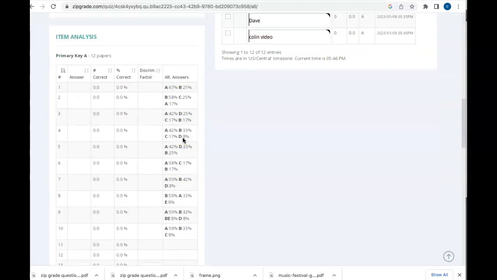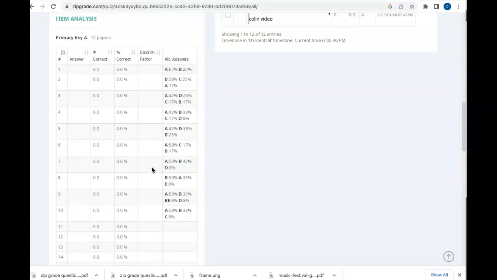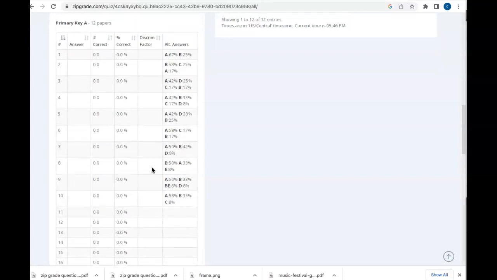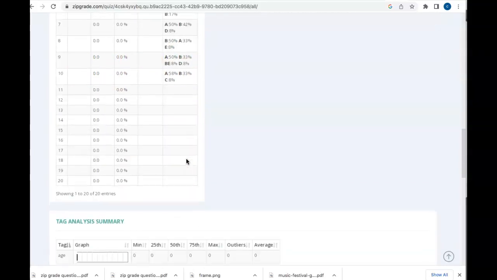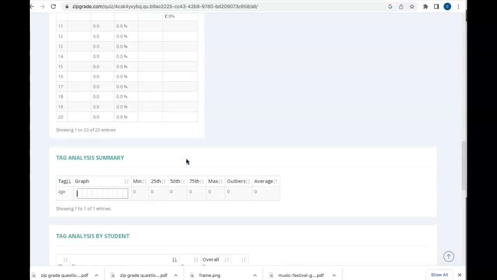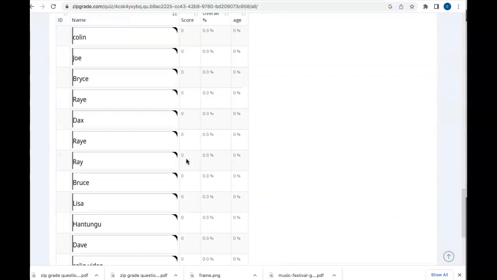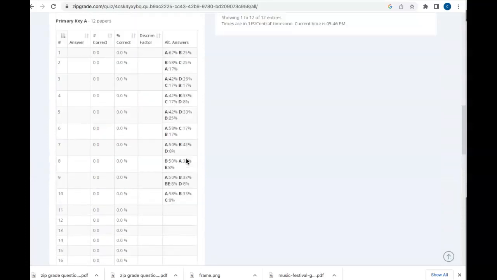Item analysis is probably the best one to do. As you can see, this is probably where a forum is most important. You'd go to item analysis, and you can see how many people answered certain things. So that's where you can really get the statistics for everything. And then yeah, so that's ZipGrade.